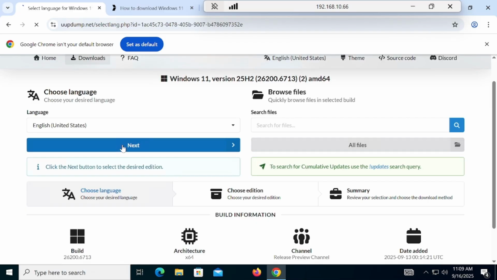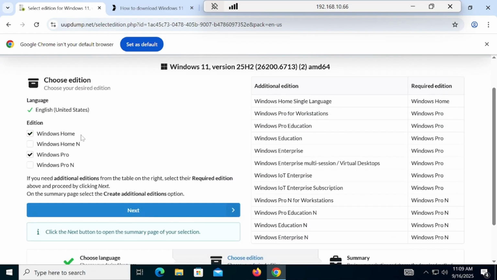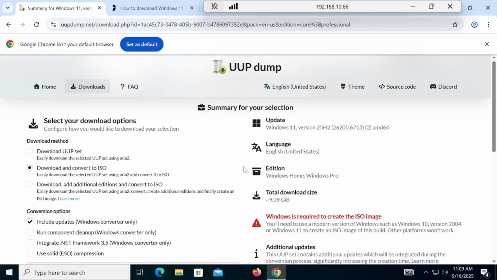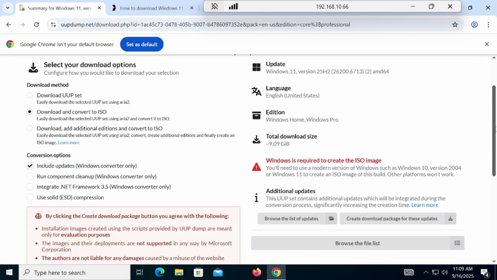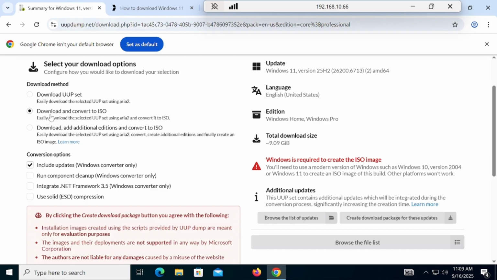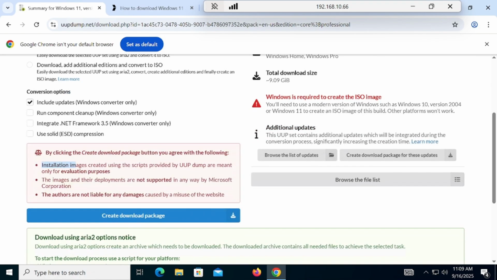Then hit next. Keep these marks as they are. Hit next. Then keep all the settings as they are. The ISO option is already marked, include updates is already marked, and you can ignore this note. No need to worry about that. It is already tested, and it has also been tested by myself twice on my office computer. Just click create download package. Once you click it, the package will be downloaded instantly.